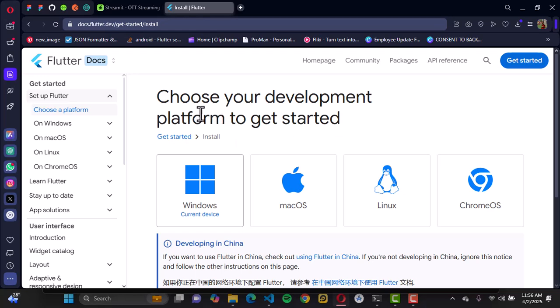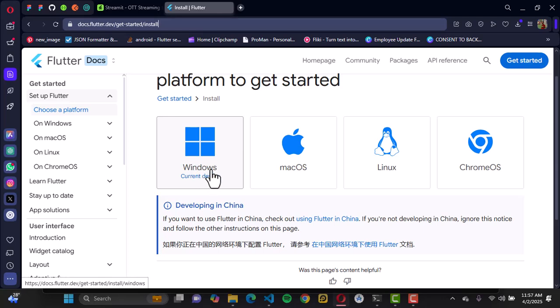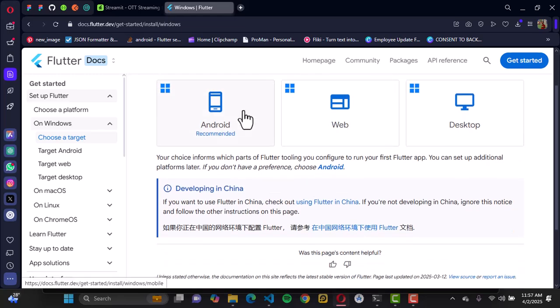use Flutter properly. Alright, so for this, we want to go ahead and choose our development platform, and for us, we're going to be using Windows because that is our current operating system. And then the next thing you want to do is choose your first type of application. So this Streamit is going to be an Android application; depending on what kind of application you're going to be running, it can be web or desktop. Streamit is going to be Android, so you want to select Android right now.